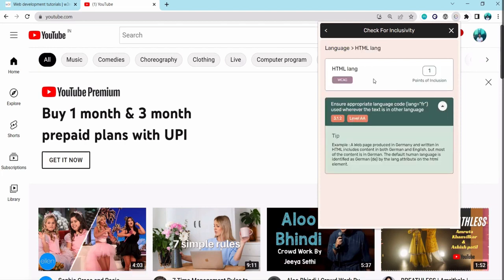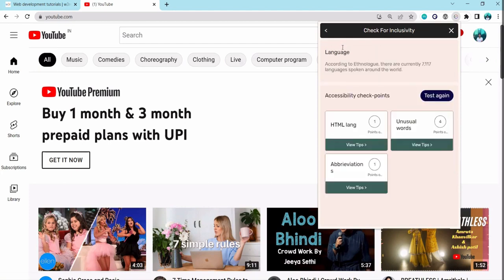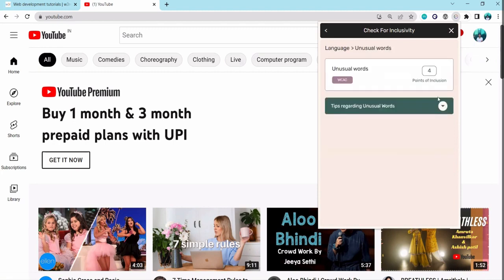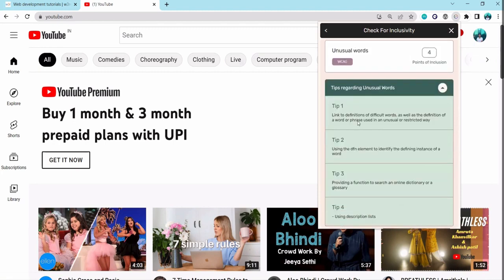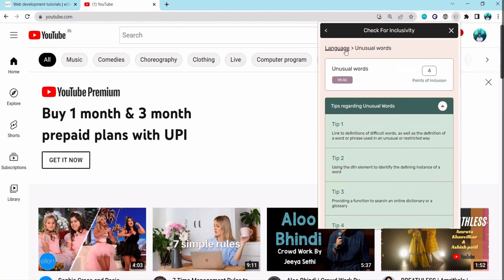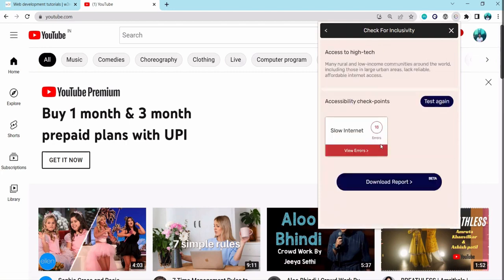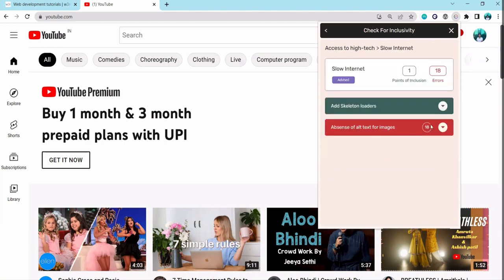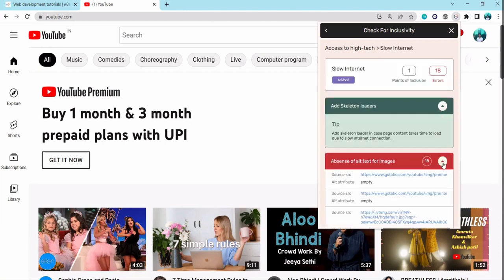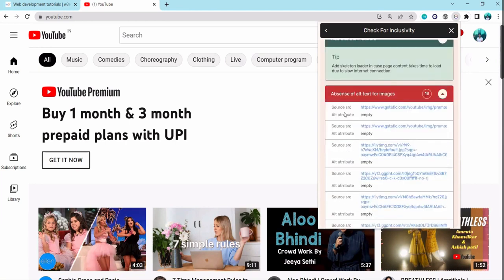HTML lang ensures that the screen reader or assistive technology recognizes the language the web page is in. Here you see the points of inclusion for unusual words. And for access to high tech, if the internet connectivity is poor, then it is important that the images also have alt text.